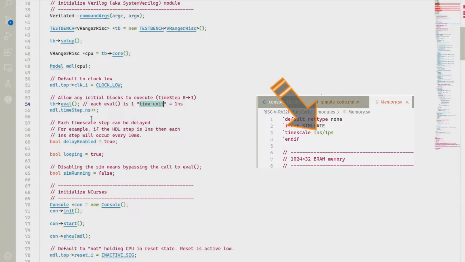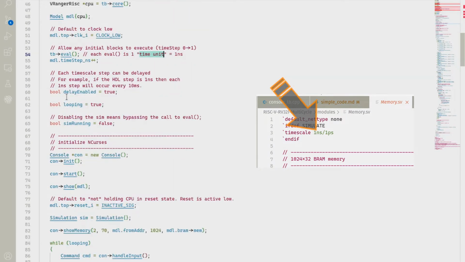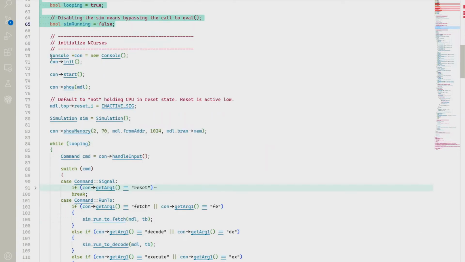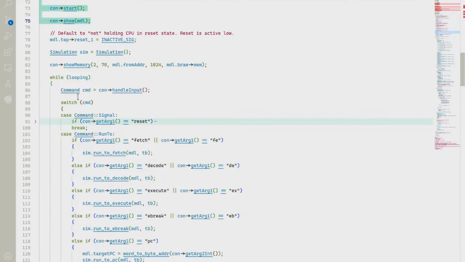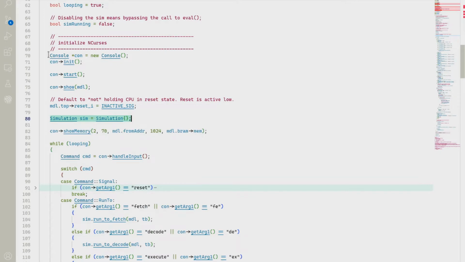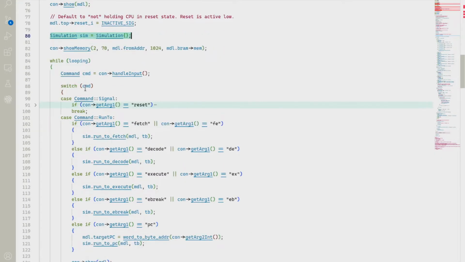And we'll take a look at that shortly. We've got some variables used to control the console, the test bench. We instantiate our console NCurses stuff, initialize it, start it, and then show some of the variables on the display. Then we instantiate our simulation object, which contains routines in it that will run the simulation according to the step size and the step count.